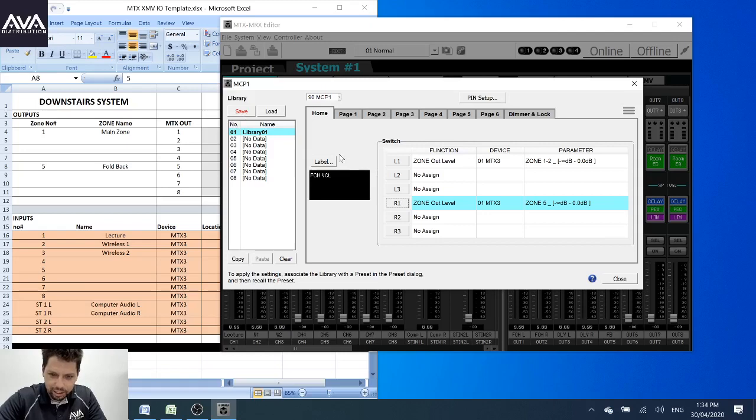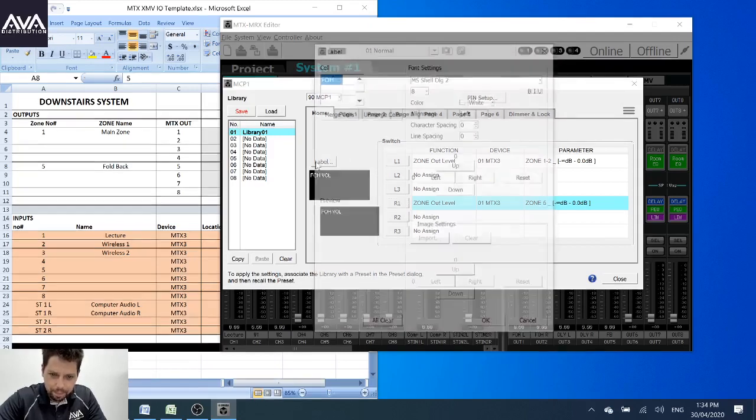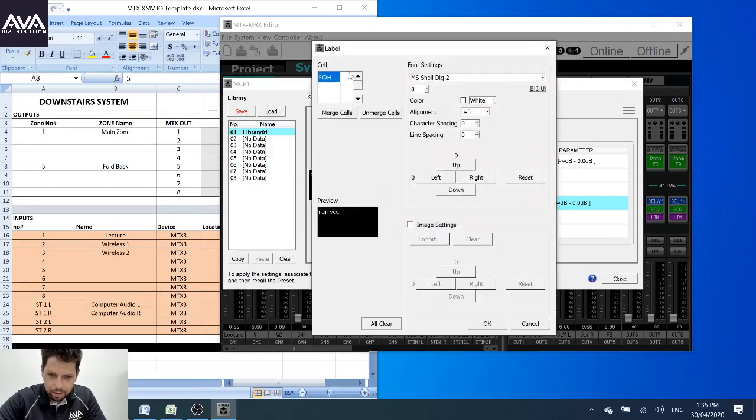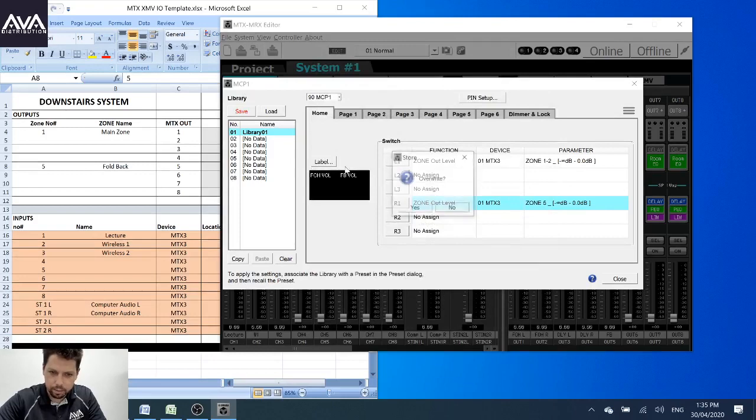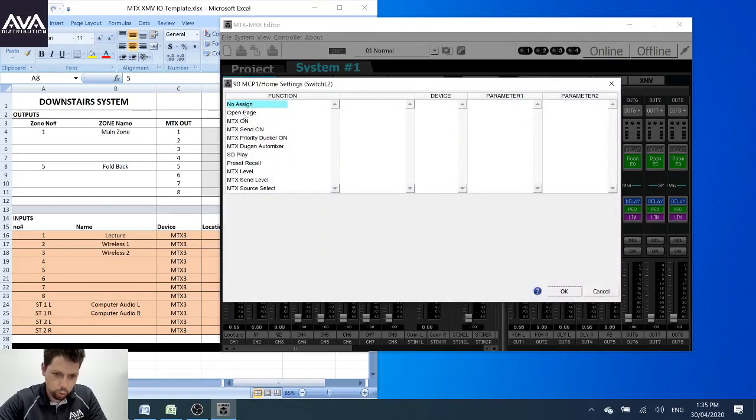All right, and we're gonna label that one up. Double click on that and fallback volume. Cool, and we'll save that. All right, cool. Now, for the buttons underneath, let's give them inputs on and off. So, let's choose button L2 for MTX on.